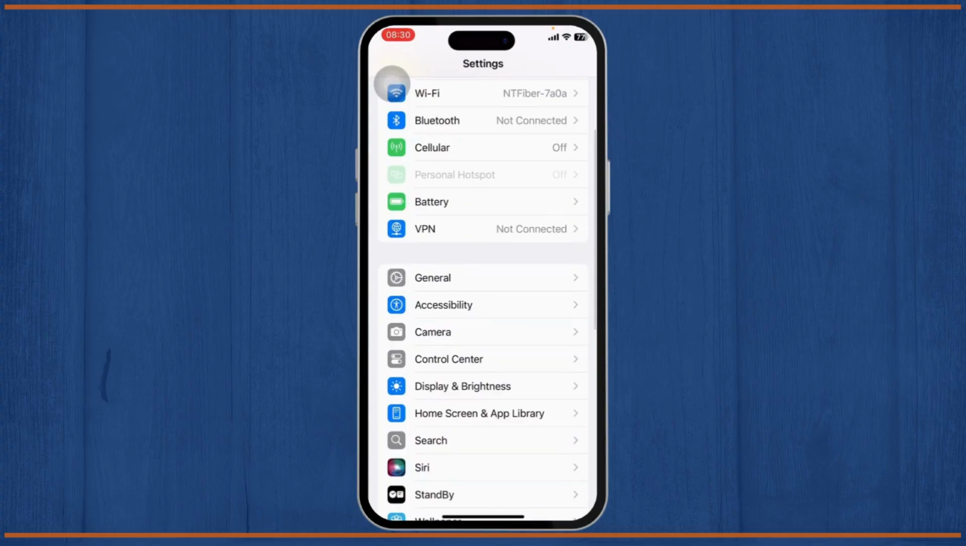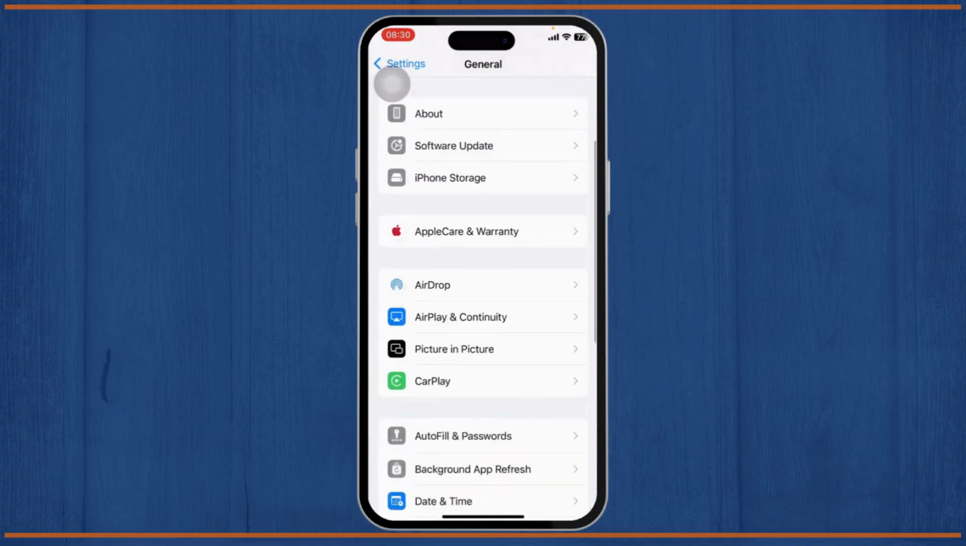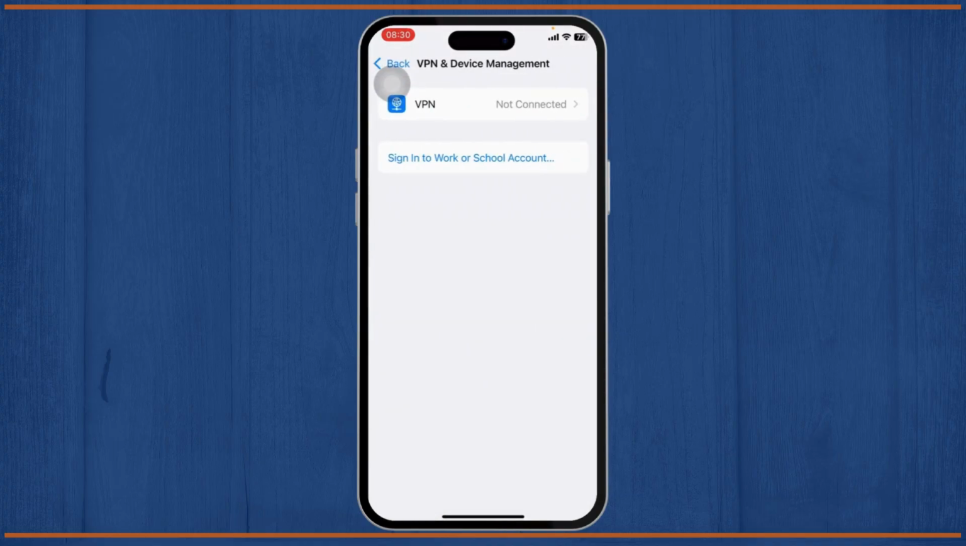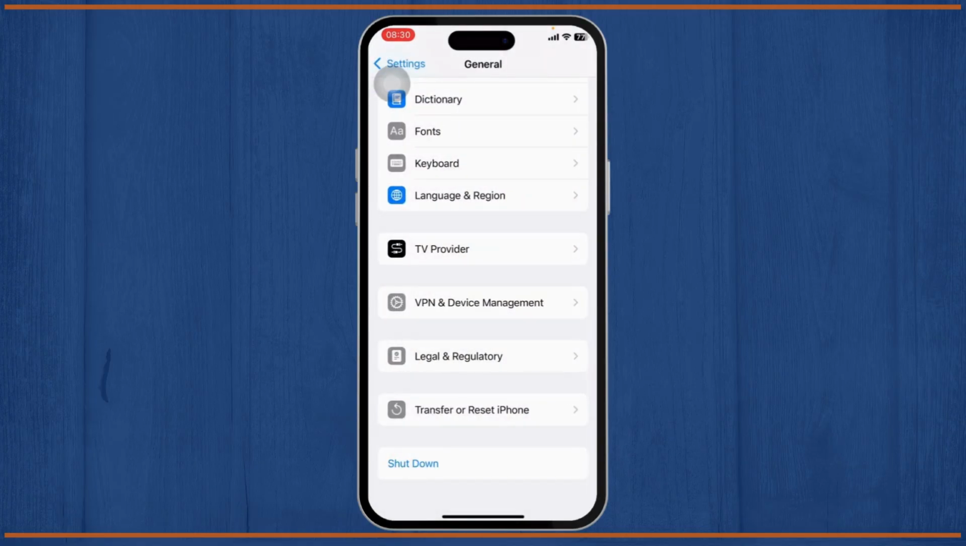On your settings, scroll down till you find General, tap on General, and after you're on your General, scroll down till you find an option that says VPN and Device Management. Tap on it and make sure that you're not connected to any VPN. After you disconnect from any connected VPN, you can head back.